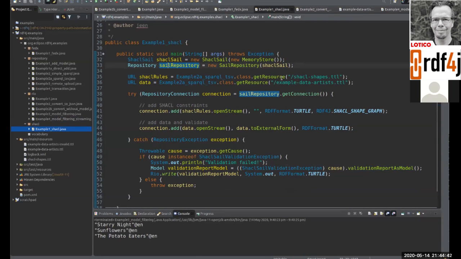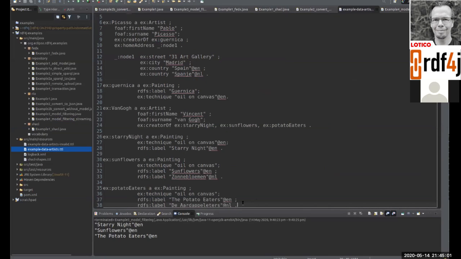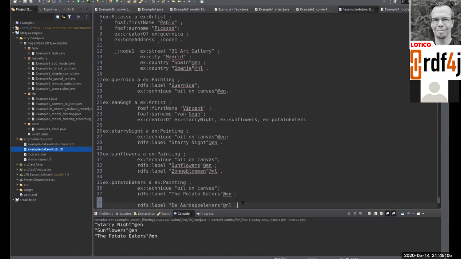Back to SHACL, we need two types of data. First of all, we need our rules, or shapes, as we call them. So we've got a file here with SHACL rules. We've got some data as well. It's the same data that we were talking about earlier, and I just realized that I need to very quickly fix something in that. So close your eyes for a sec while I make a mistake in our data. There we go. This one I prepared earlier.